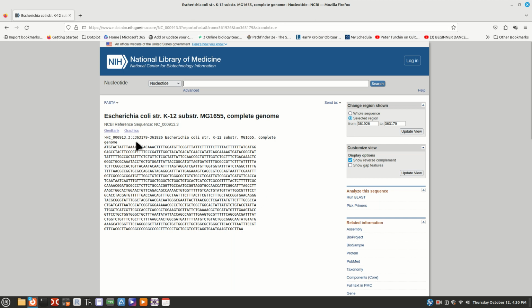Now, let me show you what you can do. I think we hit on lac I, or did we hit on lac Y? I forgot which one we hit. Notice it doesn't tell you. It just says we are in the K12, and it gives us a location. So the location along the entire genome is 363,179 to 361,926. So we are large to small. Is that right? Yes.